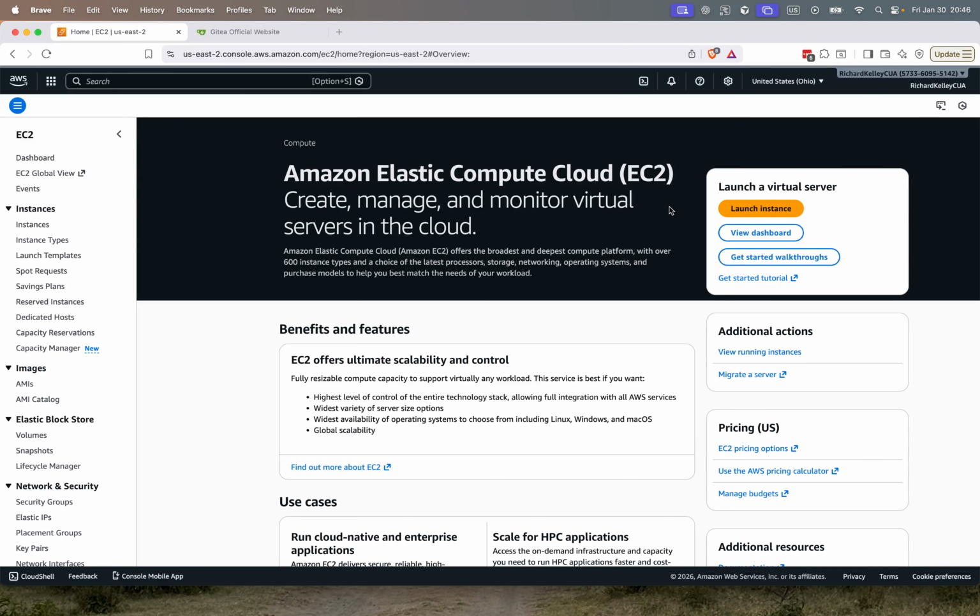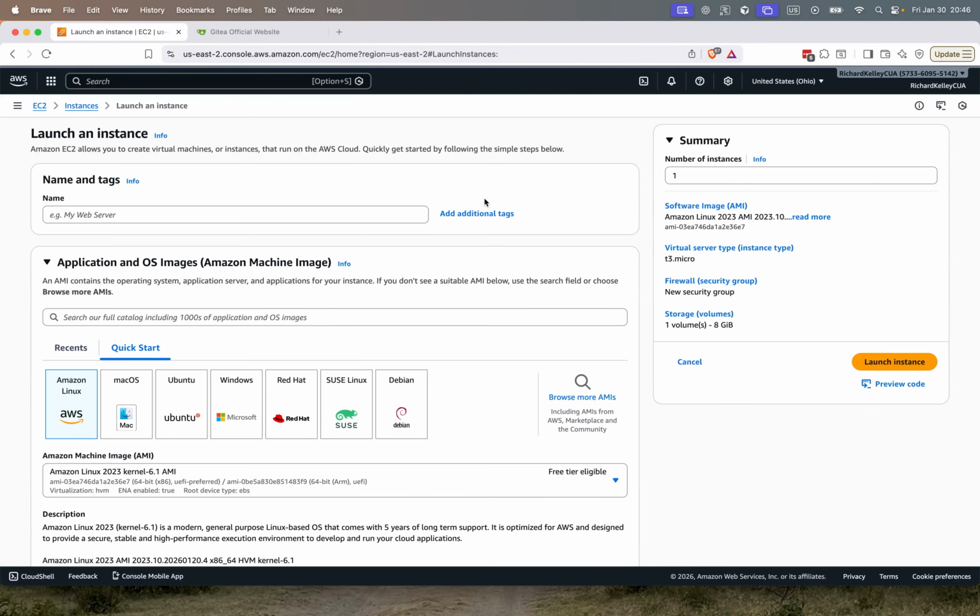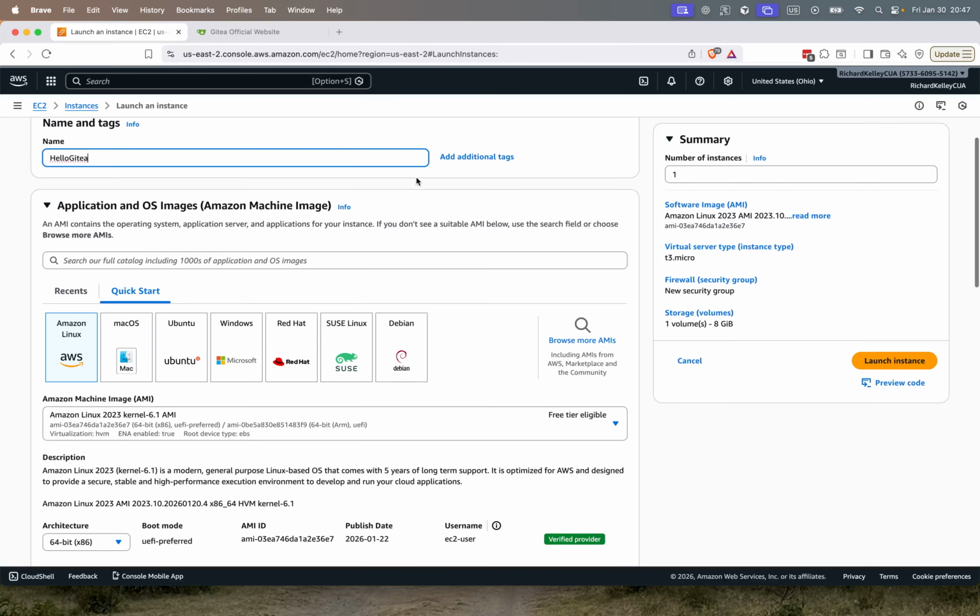So there are lots of ways to do this, but probably the easiest from this page is to just click the Launch Instance button. And when I do that, it's going to take me to a page that lets me specify the parameters of the server that I want to create. So we're going to walk through this together, and it's mostly pretty straightforward. So what are we going to call this server? I'm going to call mine Hello Gitea. When you do this, you can call it whatever you want.